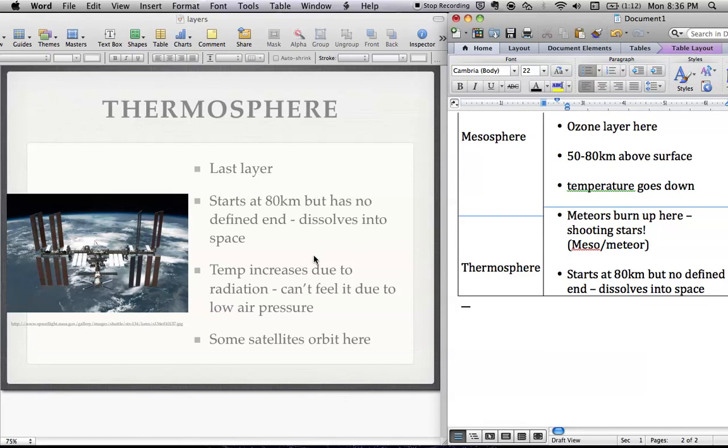In this layer, the temperature increases, but you can't feel it because the air pressure is so low. Those air molecules are so spread out that they wouldn't be able to heat up your body at all, and you would freeze and die because there's no air. Some satellites orbit here.